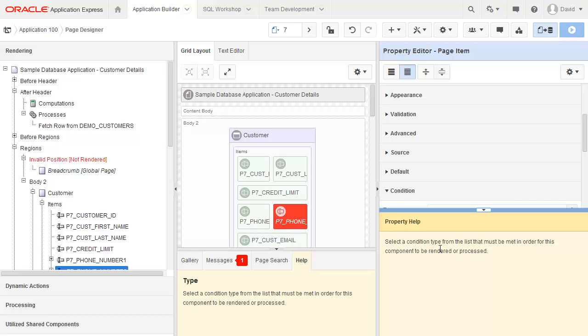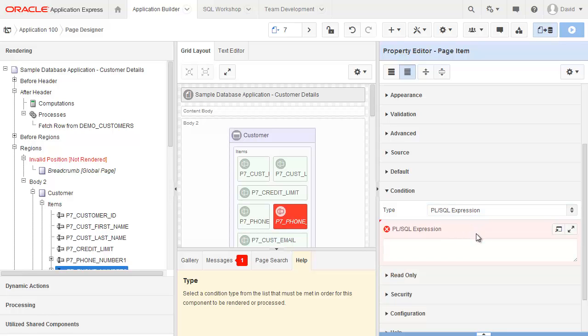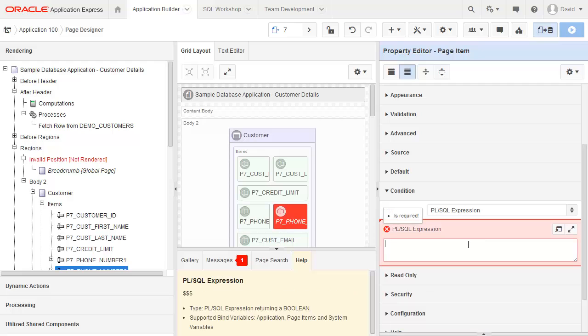This is one of the areas where we're after advice from EA1 participants to tell us which one of the two ways of displaying help they would prefer. I'm just going to hide this one for now. If I go into the PL SQL expression itself, then I can type directly into that particular field.